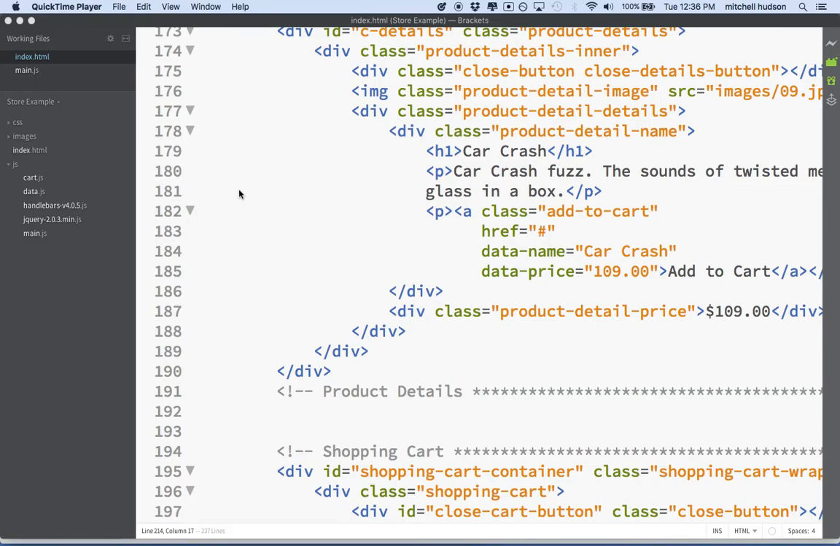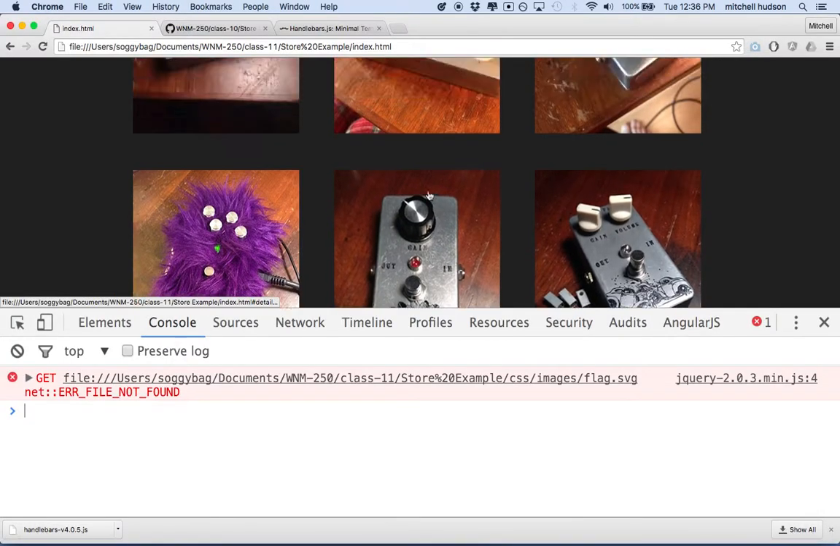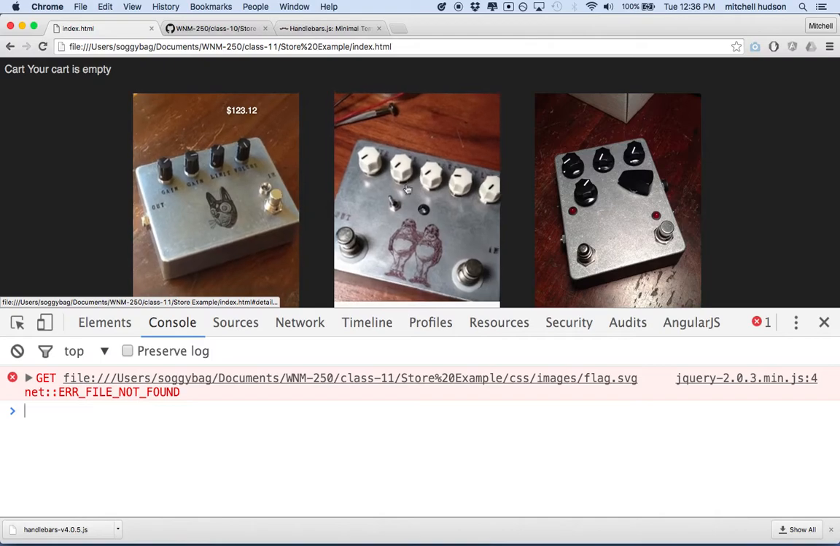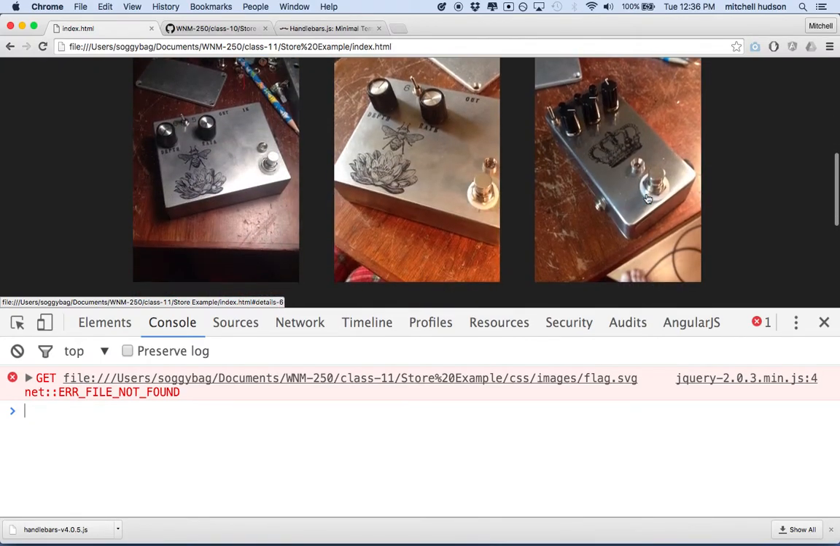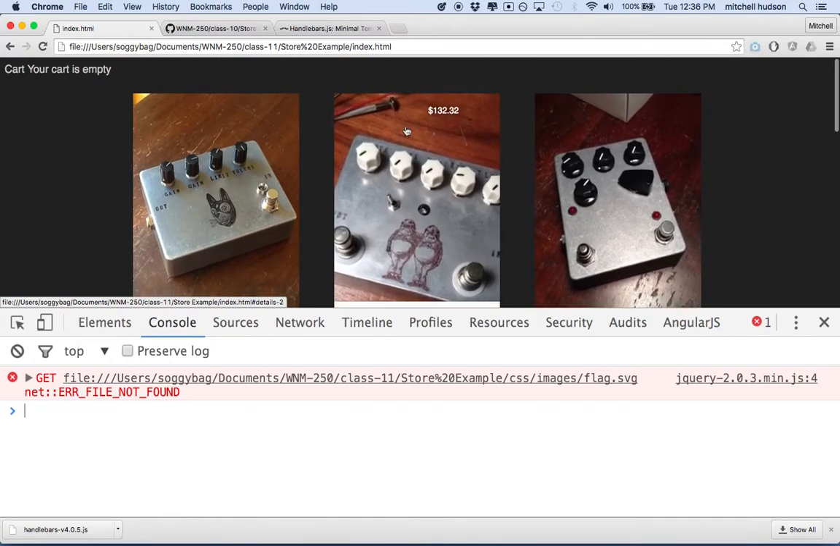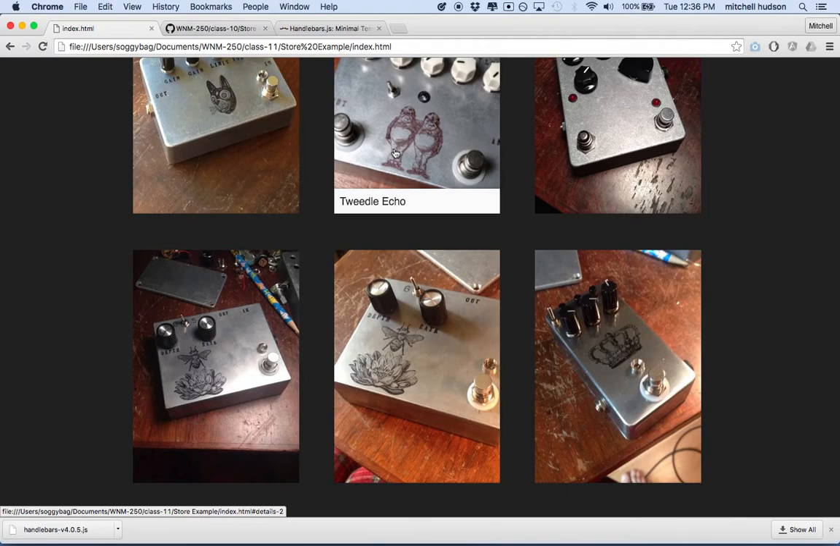Hi again, here we are to talk about JavaScript and templates. In the last video, we set up our project and we've got our templates showing up here. For some reason, my little flag went away, but that's not a big deal. Anyway, we've got our templates working. And now what I want to do is set up the detail view.